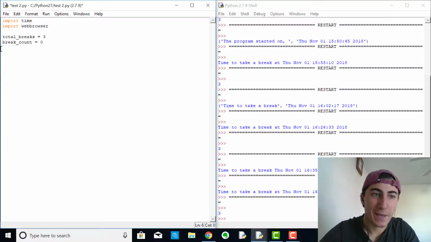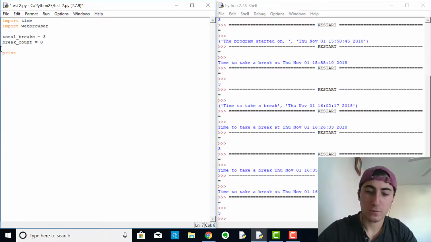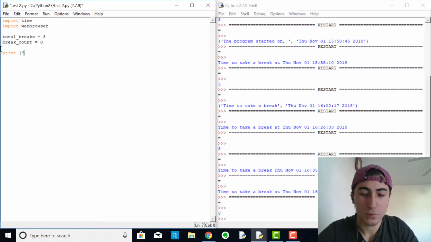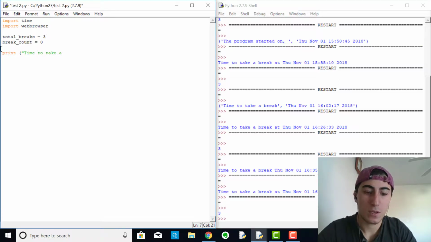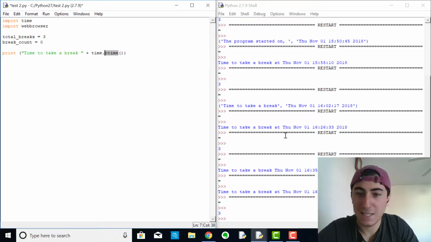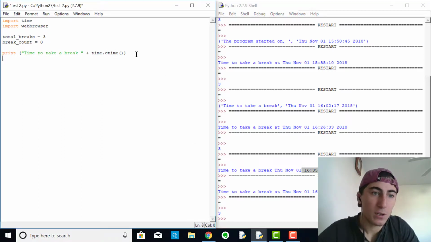Okay, back to the topic at hand. Print "time to take a break" plus time.ctime. The ctime function in the time module gives you the exact date and time on your computer. This code tells us when the program starts.